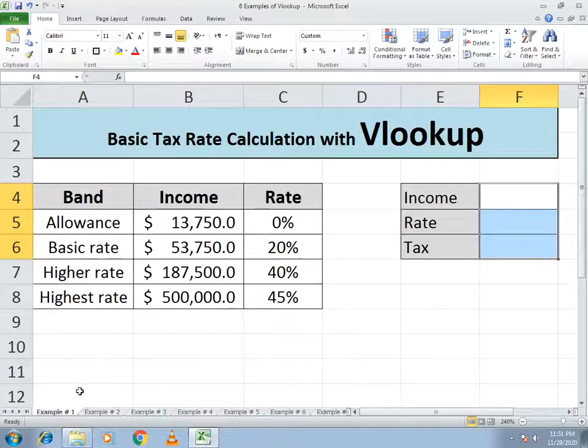So I just started our first example, which is our basic tax rate calculation with VLOOKUP. Here you see the criteria: if the person gets an income equal to or greater than 13,750 and below 53,750, then it will give a tax of 0%. If the person got 53,750 and below 187,500, then it will give a tax rate of 20%. So this is the criteria, and we have to write the total tax.